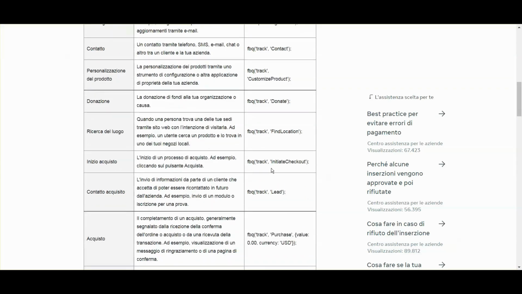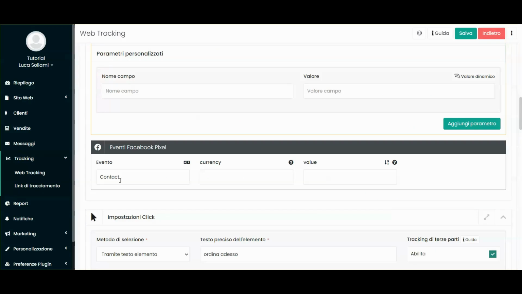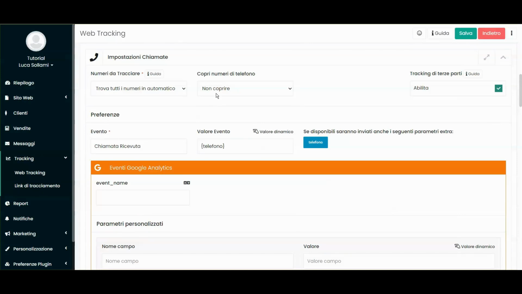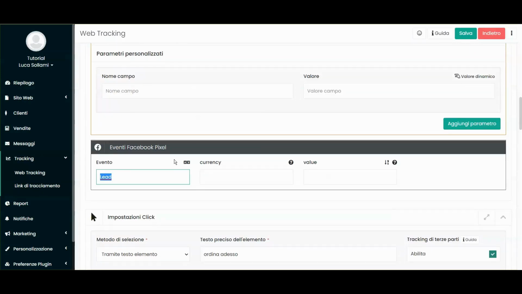But if we want to change it, by putting Lead, for example, we could simply copy Lead, go back into Framework 360 and change Contact to Lead. Therefore, when someone clicks on the phone number, Framework 360 will send the standard Lead conversion to Facebook ads.